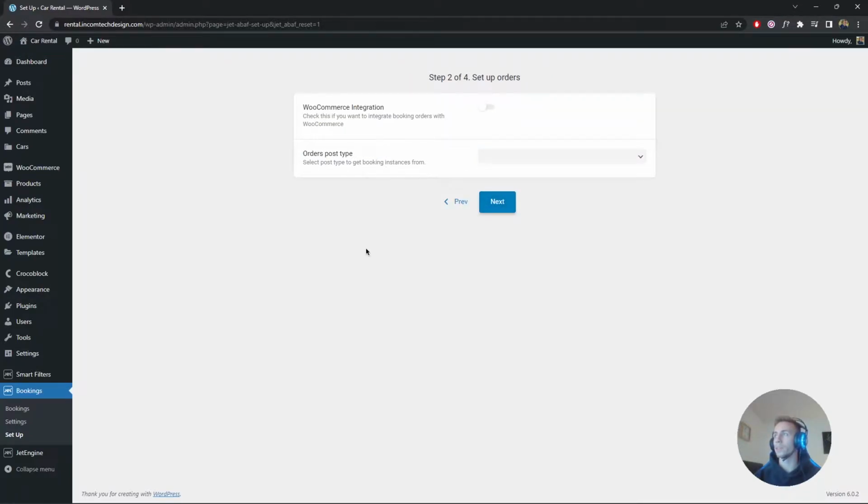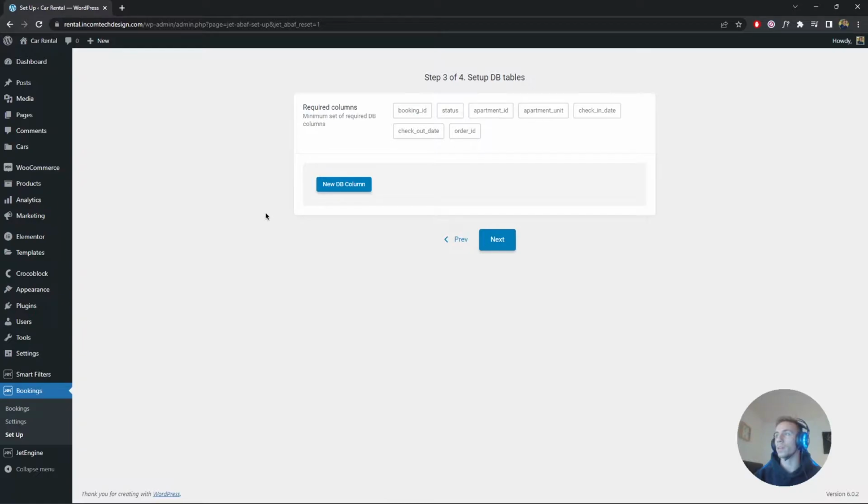Then we click on next, and we have 2 options here. It's the WooCommerce integration or the orders post type. You can implement this JetBookings plugin with WooCommerce so that every order gets directed to WooCommerce, or what you can do is make a custom post type for your orders and make sure to see the orders from there. What we're going to do in this particular video is use the WooCommerce integration. So we're just going to toggle this on. Want to click on next.